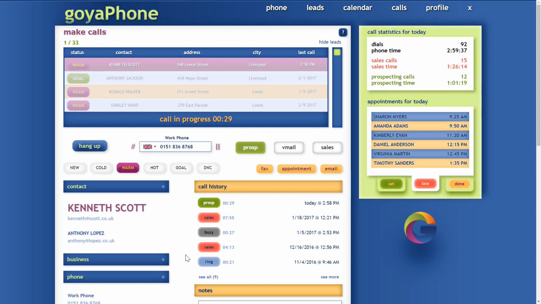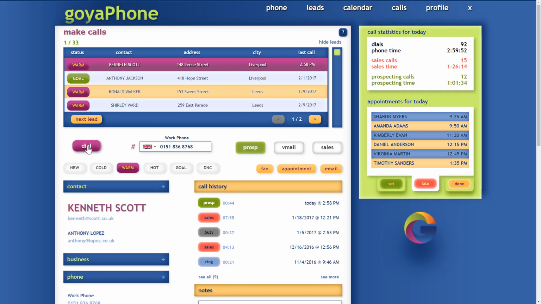No manual data entry. Here you can mute the call, unmute the call. When the person receives a call from you, what they see on their caller ID is your cell phone number. That way, if they call back, they'll call you back on your cell phone and you never miss a call back. We click hang up and we're done with the call.